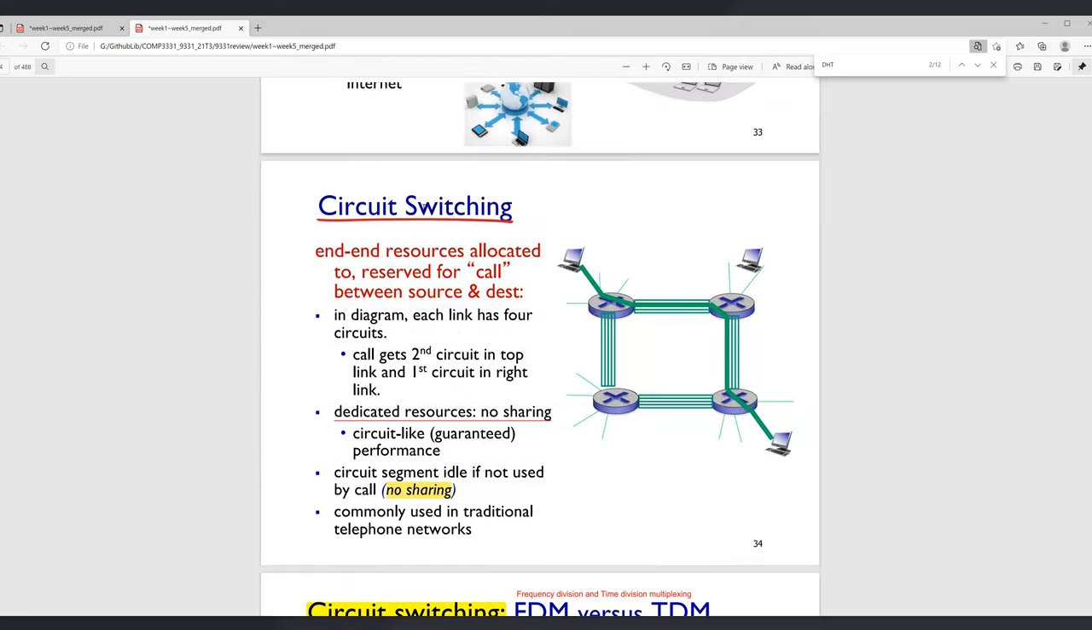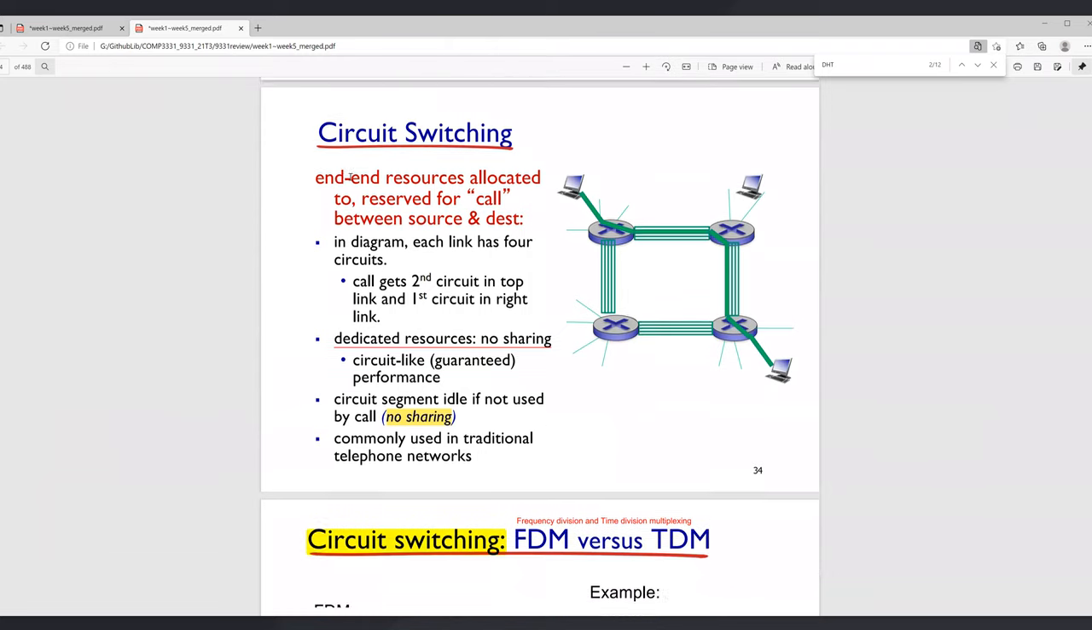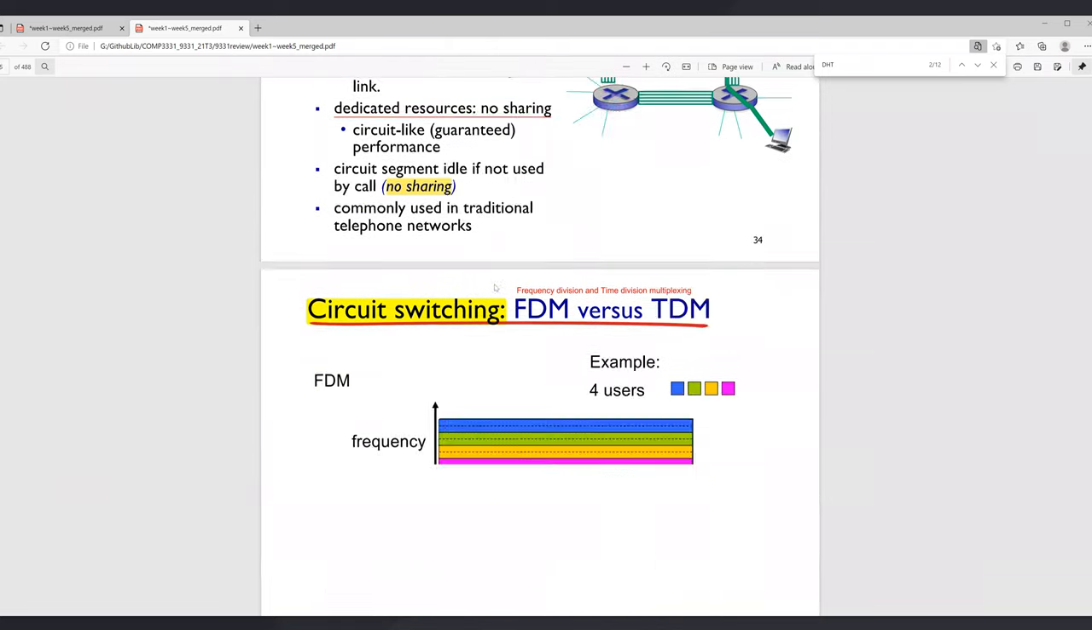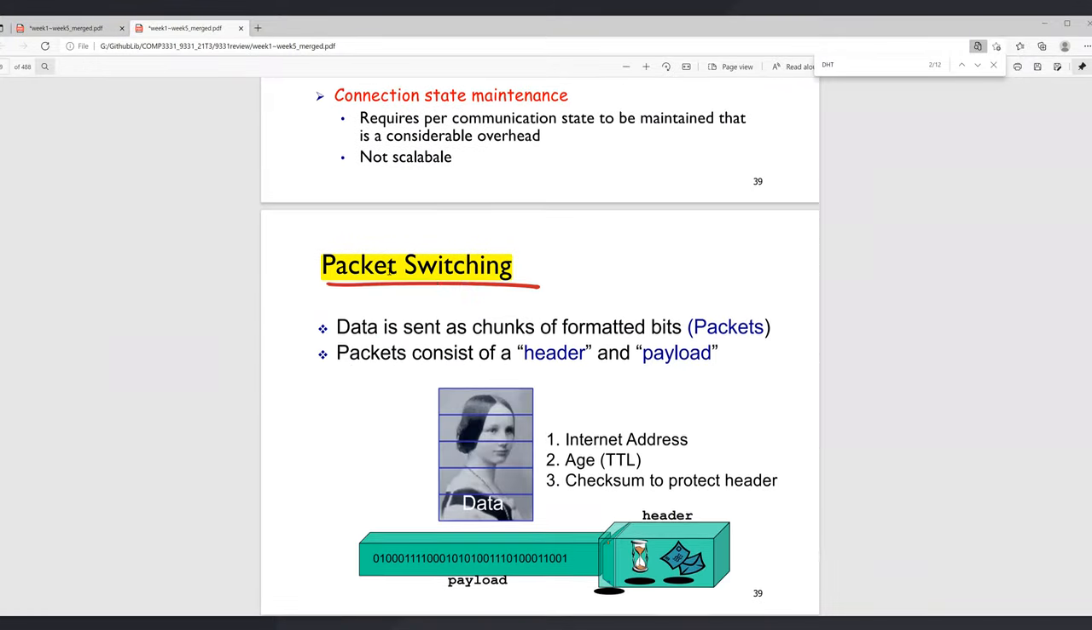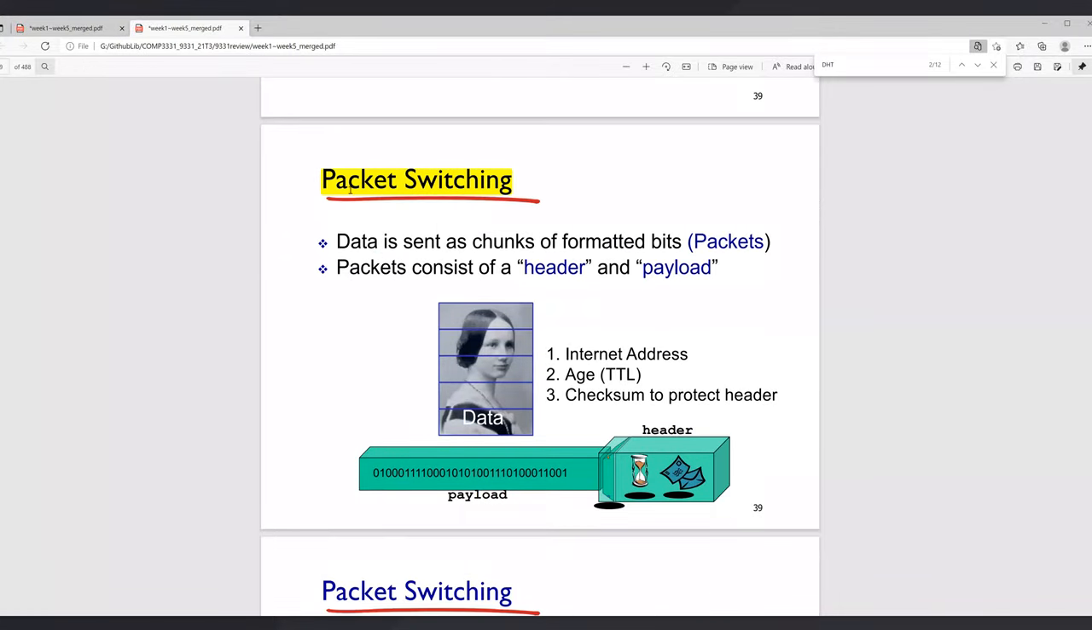The only thing you need to know is the difference between circuit switching and packet switching. So let's have a look at the key points for packet switching. First, packet switching will slice the data into different chunks. As you can see here, the picture will be sliced into, like, 1, 2, 3, 4, 5 chunks and separately sent to our destination.